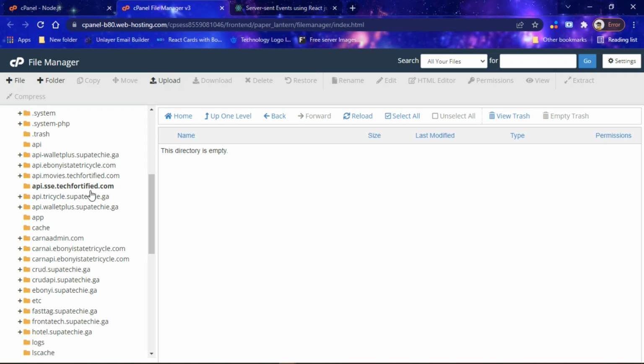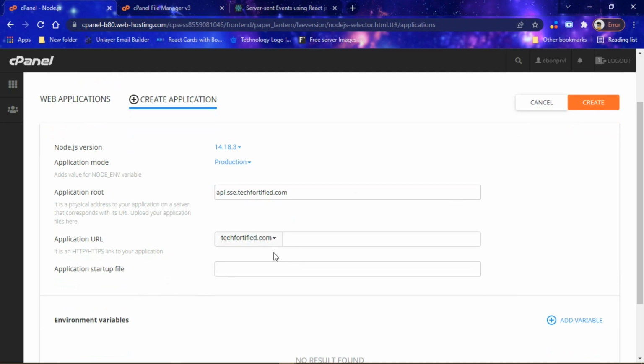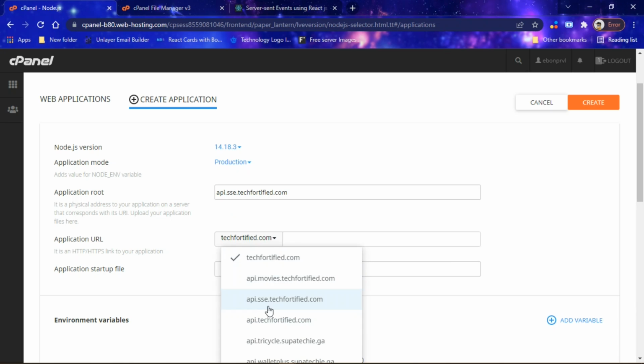So it's api.sse.take45.com. I'll go ahead and type the domain name over here, api.sse.take45.com. By the way, if you enter a directory that does not exist, it will automatically create it for you. But since we already have this one, it will go ahead and configure the directory for us. The next one is to choose the application URL. Where are we hosting this? We'll be hosting it on api.sse.take45.com. That is the domain.